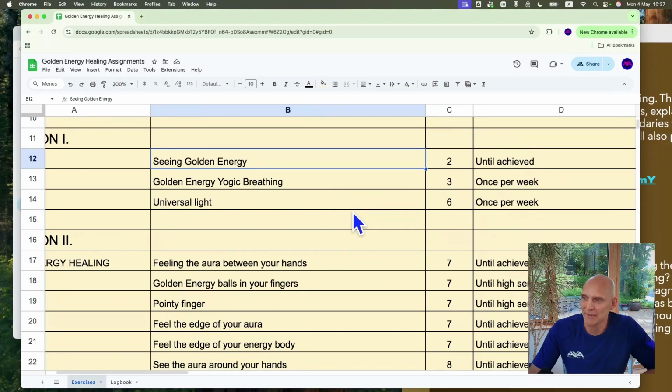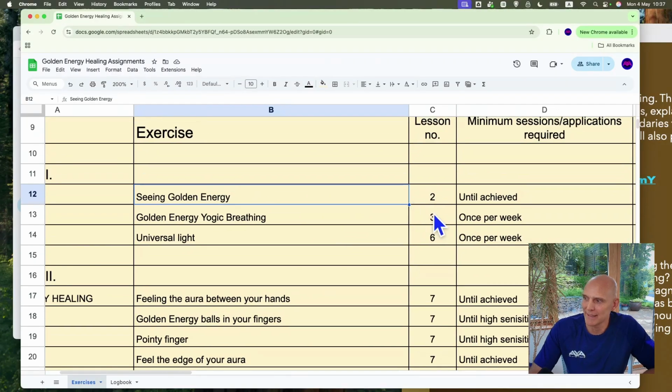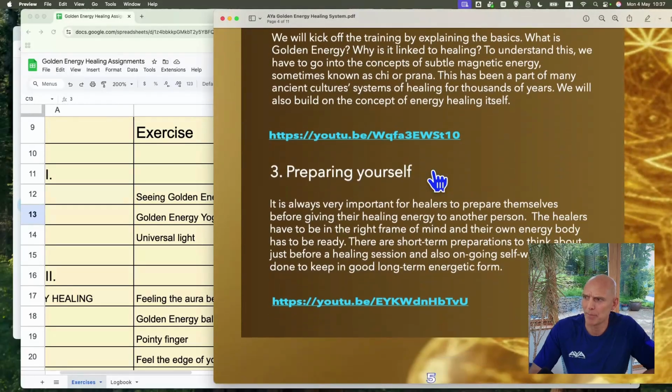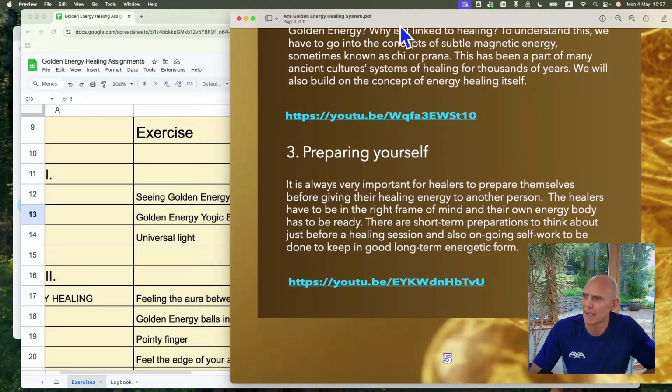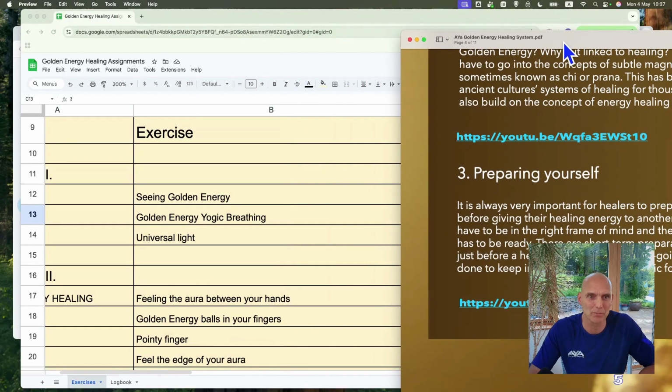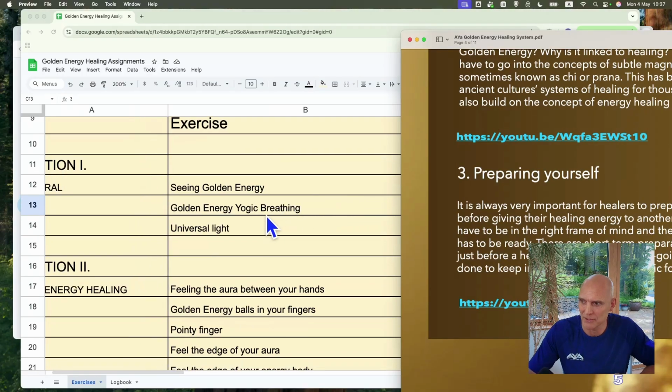Excellent. Okay, the next one down is golden energy yogic breathing, and that is in lesson 3. So lesson 3 is preparing yourself. And the reason is because golden energy yogic breathing is our principal preparation method for any healing session, because it charges you up with golden energy. And you also do it after the healing session. So the golden energy yogic breathing, which most of you are proficient in already, obviously, is one of the exercises for this course that has to be done.